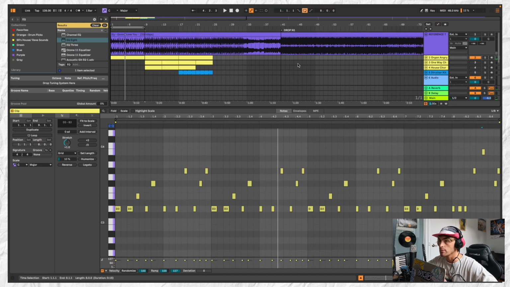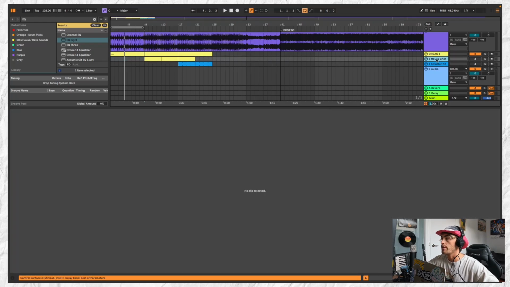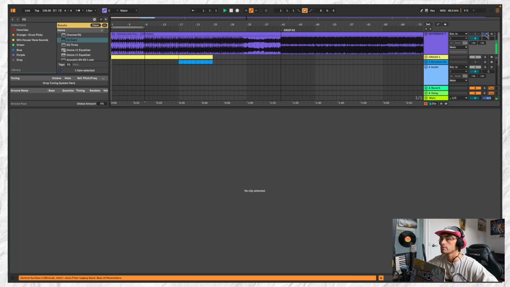Okay, I'm going to stick with that. Quite a simple organ. I'm just going to rename it organ 1. And then we're going to move on to the drums, I think.